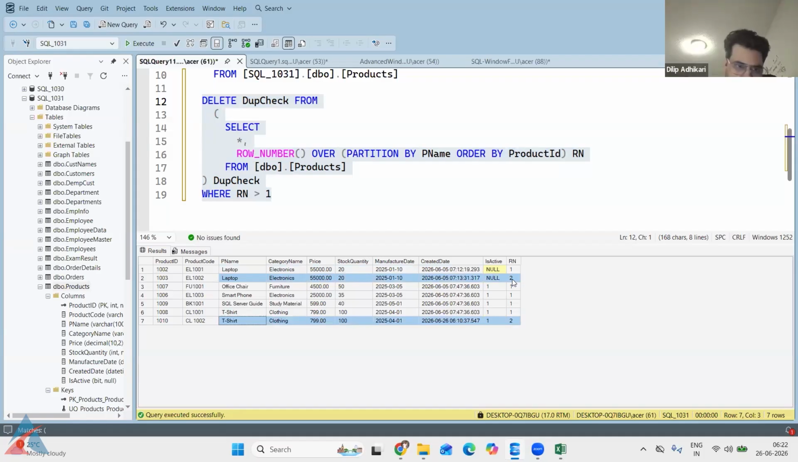Or we can write RN is equal to 2 also, right? Not just 2. Why we are using greater than 1 is because we are not sure how many records we are having as a duplicate. Let's say more entries there for the laptop. So it will be row number 3, right? If you delete only row number equal to 2, still there will be one duplicate record present. Again, you are doing a partition by product name, am I right?